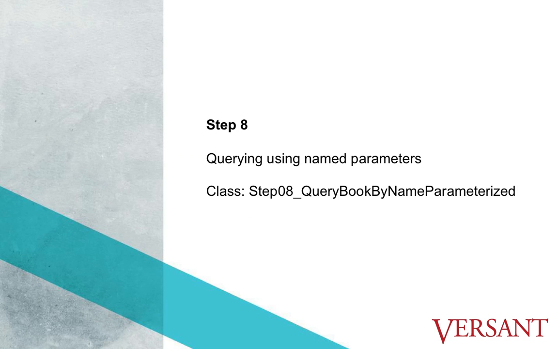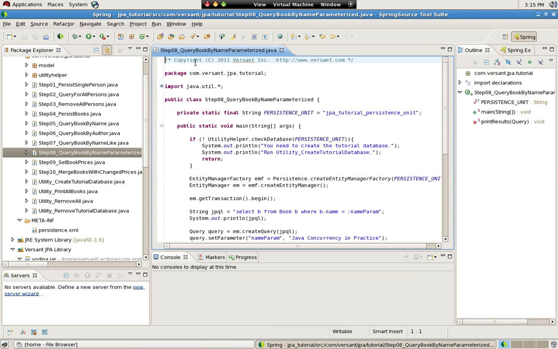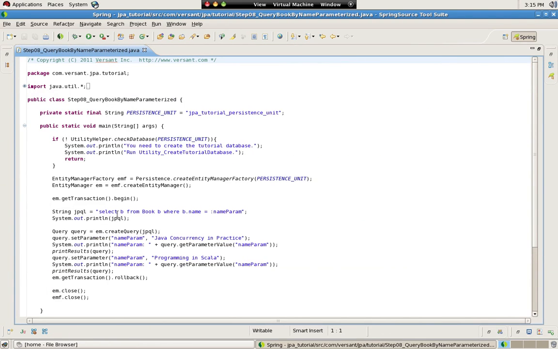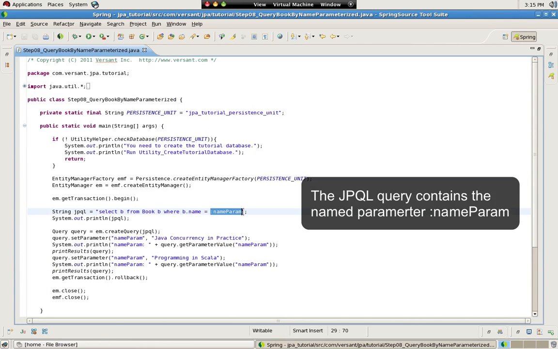Step 8. Querying using named parameters. Named parameters can be used instead of inline predicate values. Thus, queries can be reused with different predicate values. Named parameters are denoted by a colon and values bound using the query setParameter method.